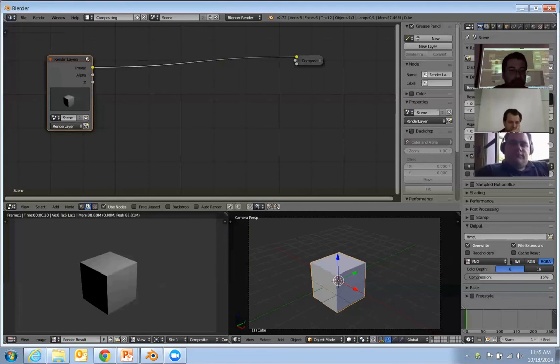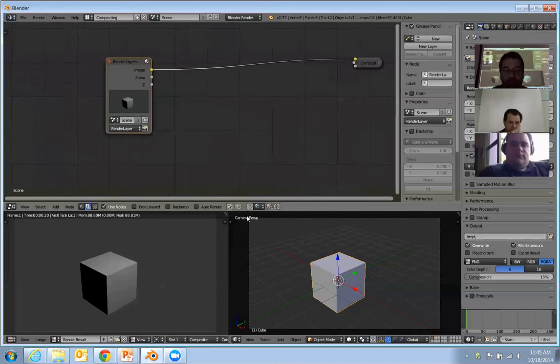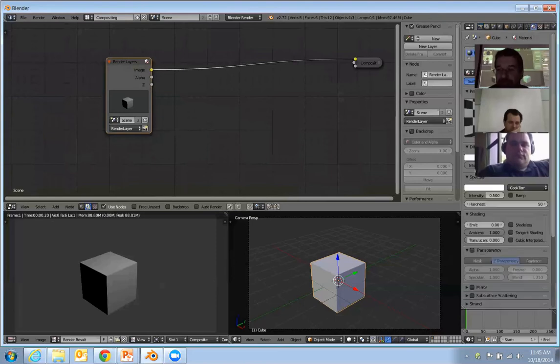Sorry, we got the texture set up. We called it noise. Go back to compositing, bring in a texture node. If I could find input texture, and we're going to grab that noise. And yeah, so there it is.